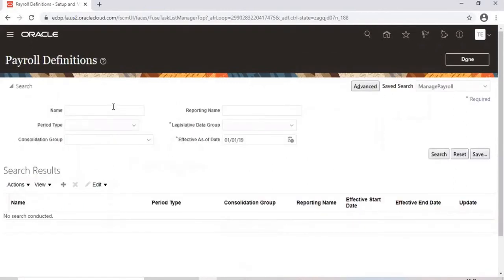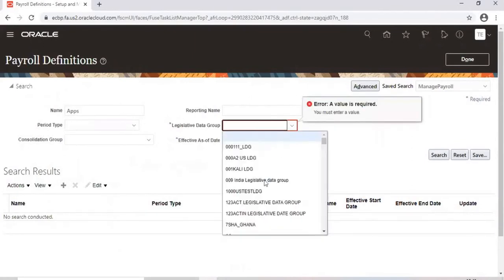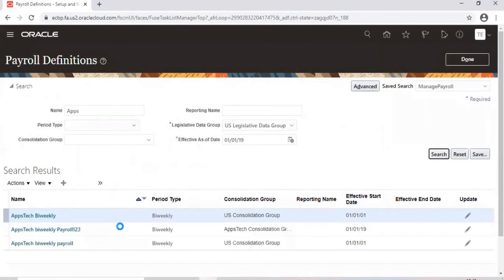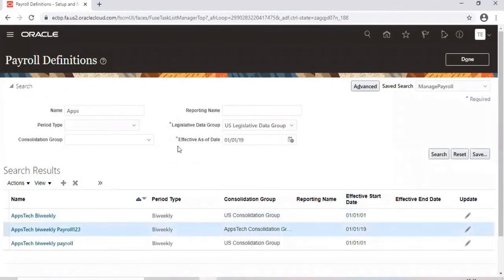Okay, so I have my US payroll here. This is our payroll. Any questions? Payroll definition.